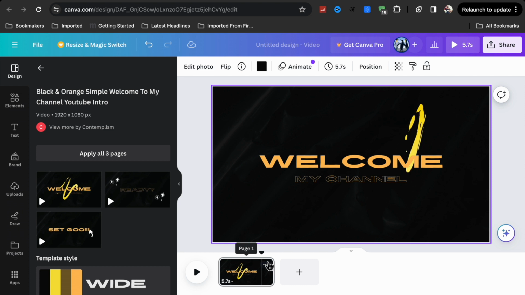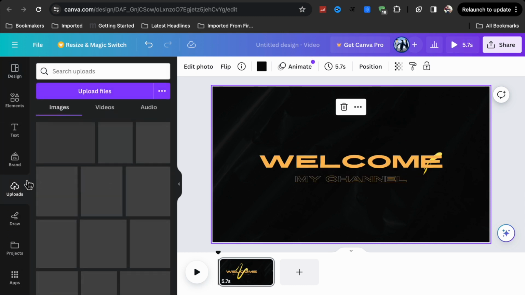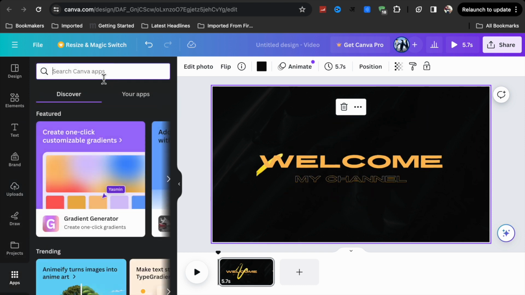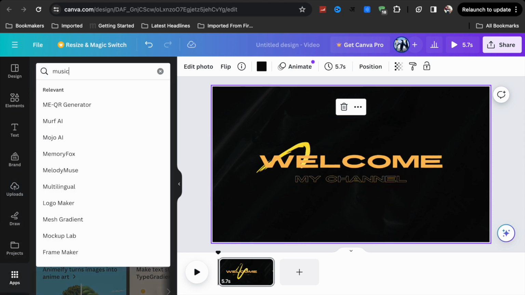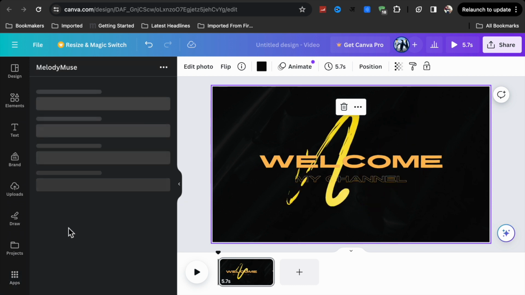Now if you want to add some audio, what you have to do is, here you will see you can upload audios from here. You can take this one, from here you can add it to the video, and you can also click on apps, and here you have to search for music. Okay, and here you will see many music options.